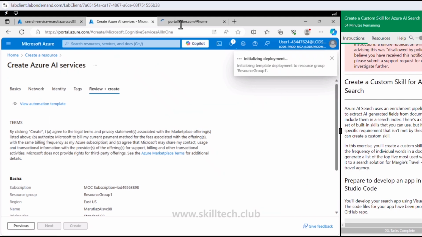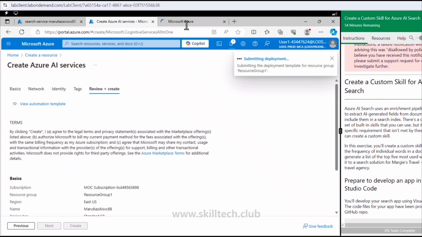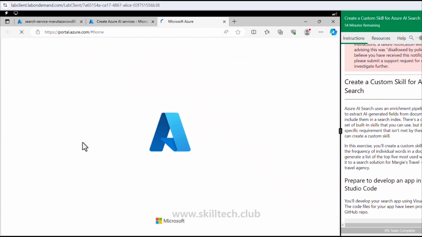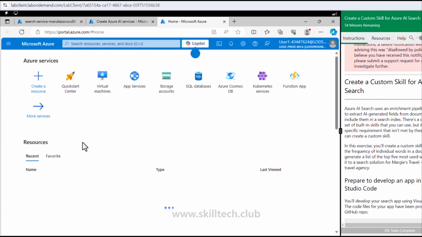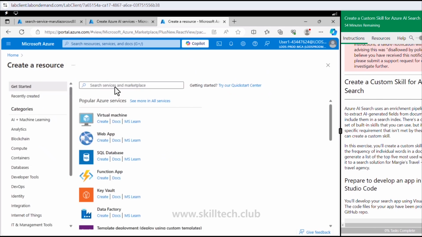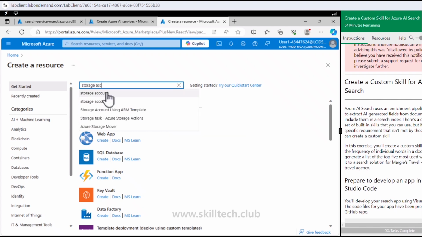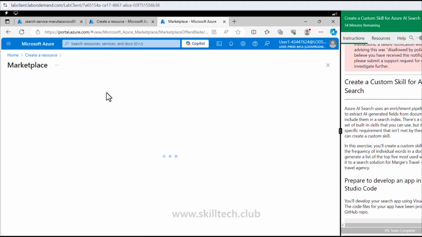Now in the third tab, we're going to create one storage account. So let's do that now. 2 deployments are going on. We'll click on create resource. We'll search for storage account. This is going to be useful to keep some data inside it.